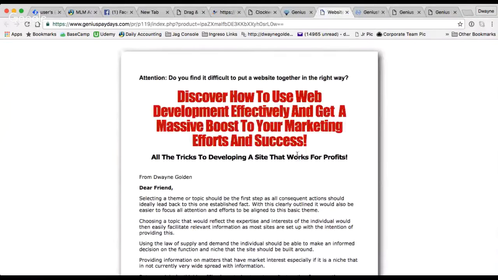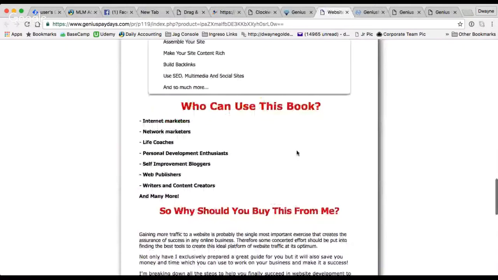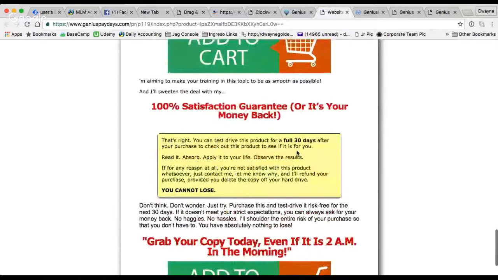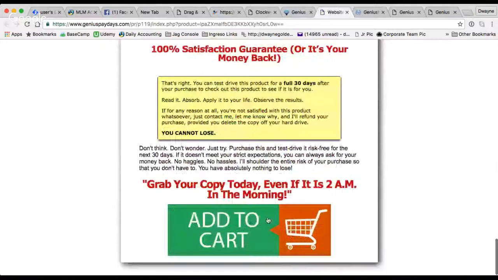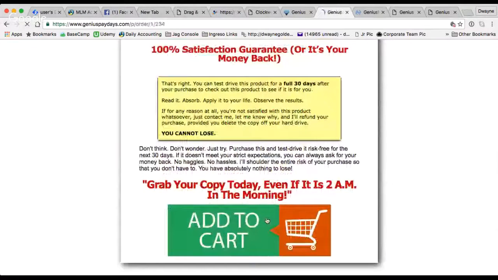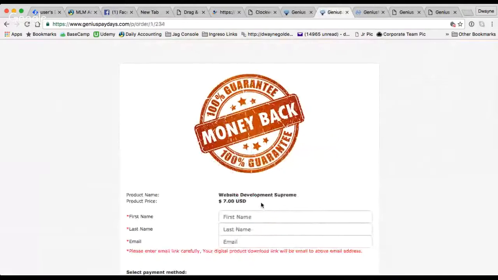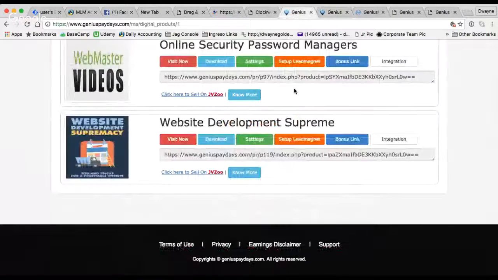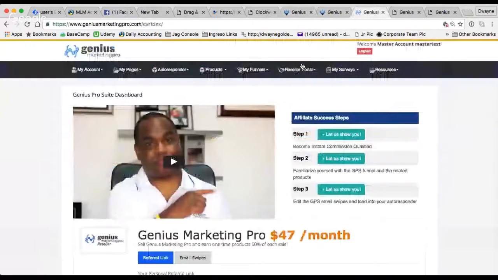I'm going to click it. It's going to open for me. As this product opens, take a look at it. Let me click on the add to cart real quick. It's a $7 product. So here's what I'm going to do. Let's suppose I create a campaign. Let me go out to Genius Marketing Pro. I'm going to go into my autoresponder.